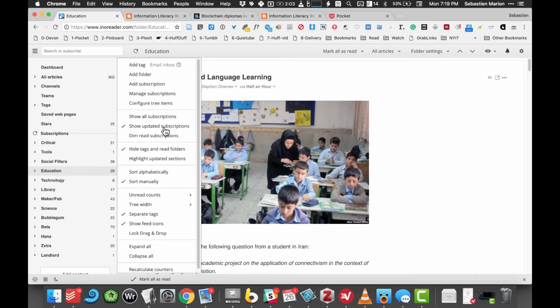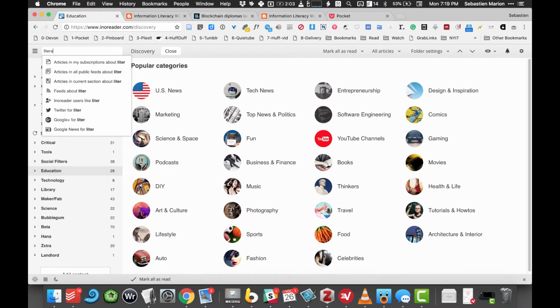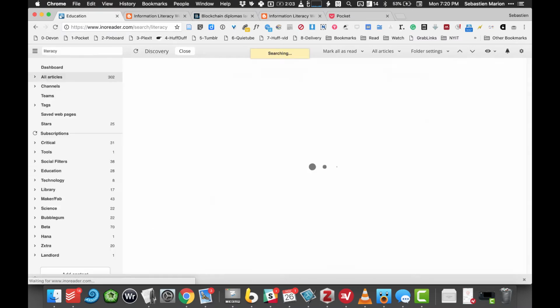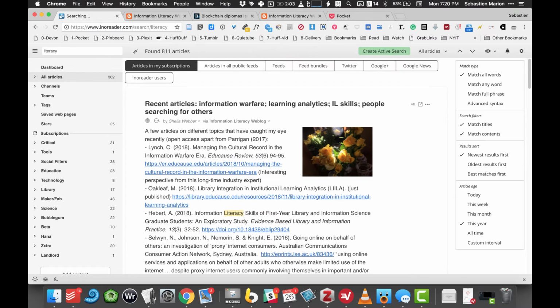Okay, now really quickly, if I wanted to, I could also search. So let's search for literacy, and then you recall it's searching all of the articles, and then we can adjust what folder we want to look at. But I have this create active search.